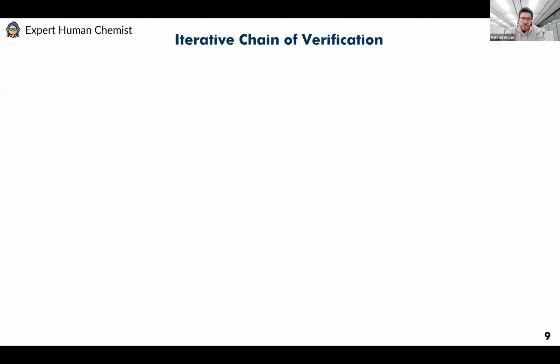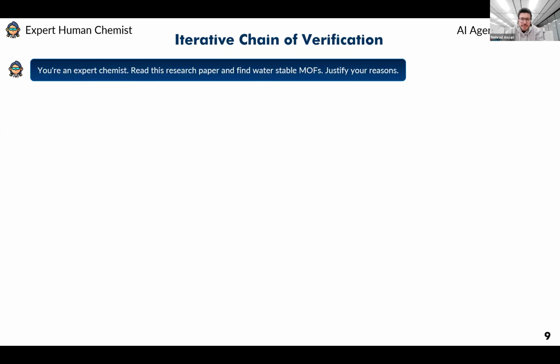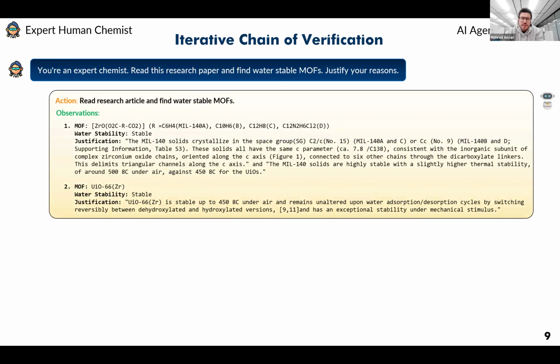So suppose we have the human expert chemist on the left, and the AI agent chemist on the right, and we want to see the conversation between them. Very simply, in natural language text, we ask the model to read the paper, find water stable MOFs, and justify your reasons. The model goes and reads the paper, and finds that there are 2 MOFs there. So it would label water stability, if you follow my cursor here. And then it will also provide a justification for the water stability label.